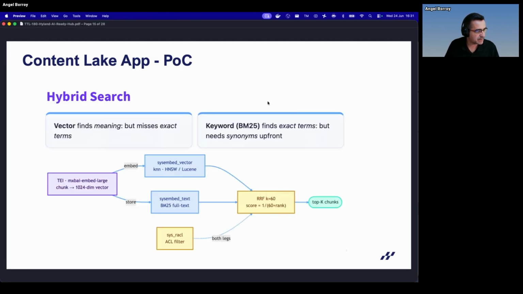Then what we are also providing is hybrid search. Why is hybrid search better than only semantic search or only term search? Vectors are able to find the meaning, so that is semantic search, but you are missing exact terms. In the other way, if you are using keyword or term search, you can only find exact terms, and you need to build a huge list of synonyms. This is why we are providing a combination of both.